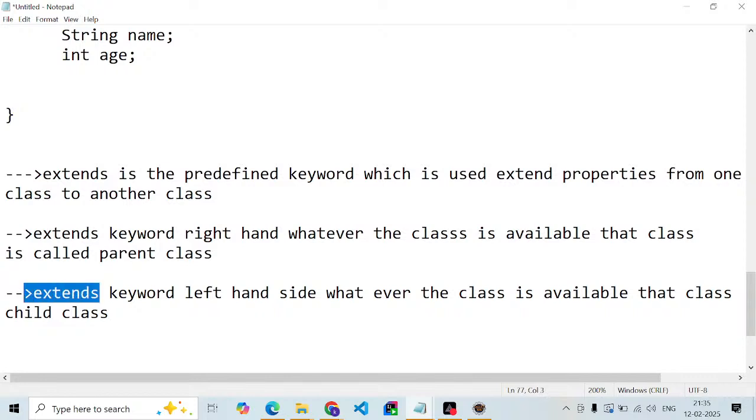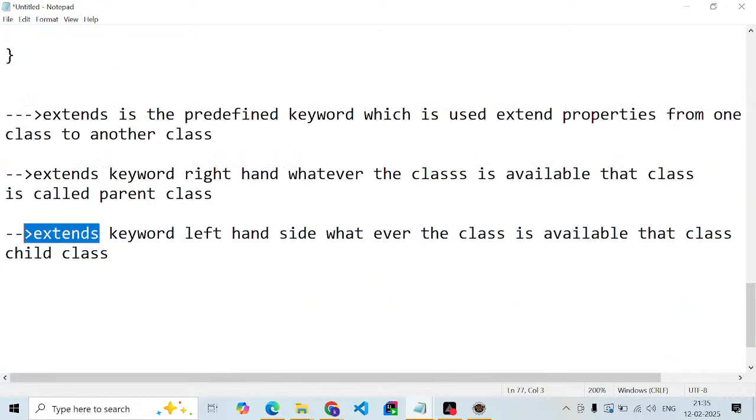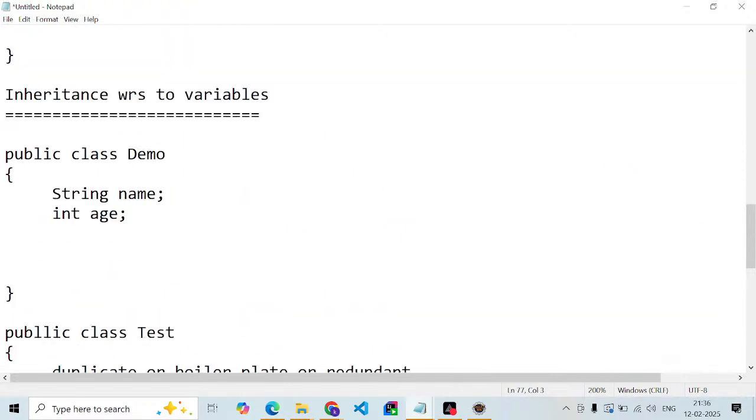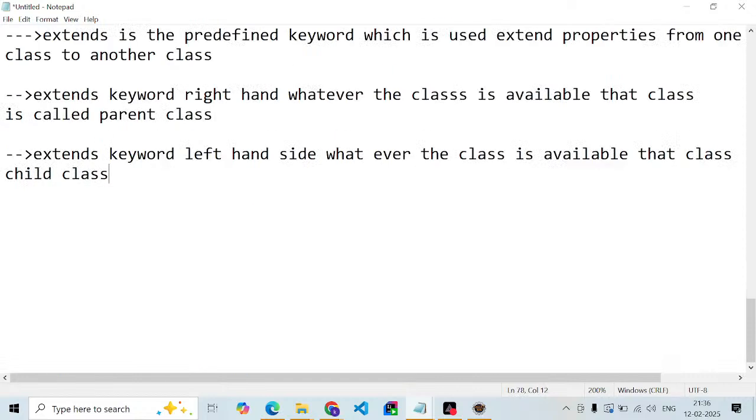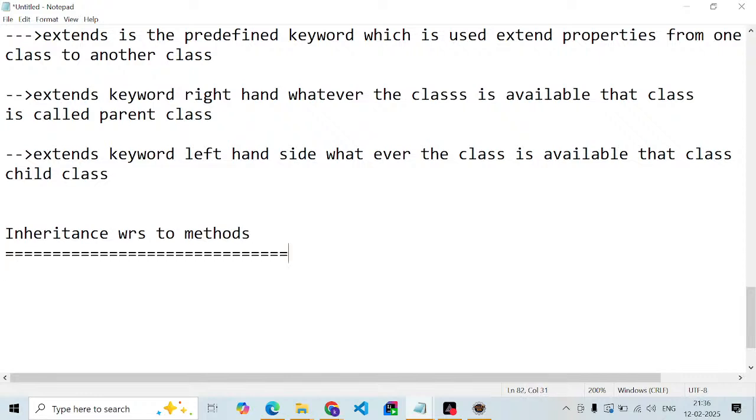Extends is the keyword which is used to extend the properties from one class to another class, from parent to child. This is with respect to variables. Now we'll try to understand inheritance with respect to methods.